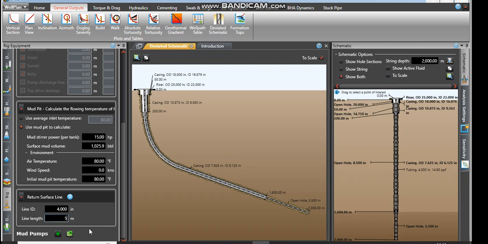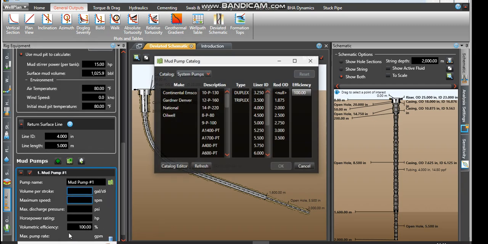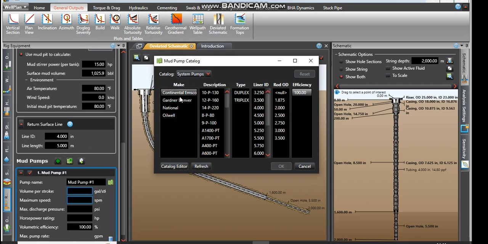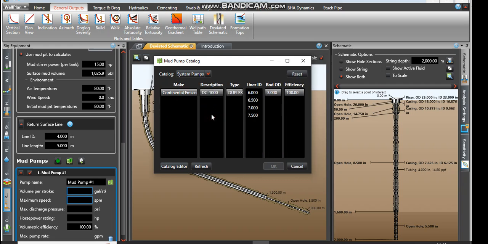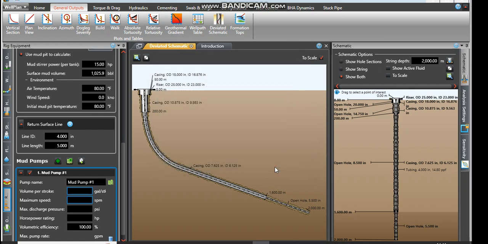Okay, so after this, you have to add in the mud pumps. You can either click on add, or you can add a mud pump by selecting from category. I'm going to use the category of mud pumps. I'm going to use the Continental DC100 duplex and the liner of 6. So I click on OK. The information will automatically be filled.